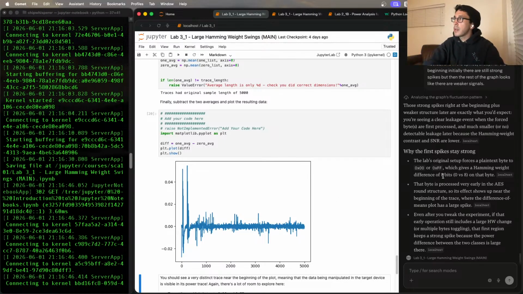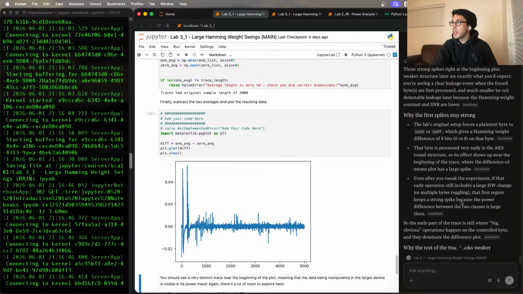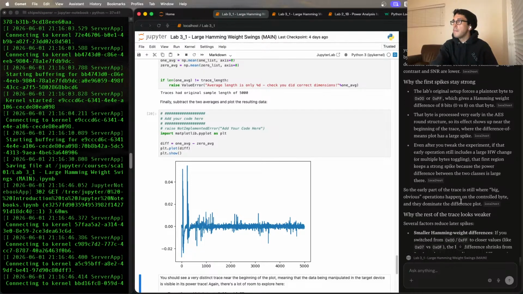The lab's original setup forces a plain text byte, which gives a large Hamming weight difference. The byte is processed very early in the AES round structure, so its effect shows up near the beginning of the trace, where the difference of means has a larger spike.